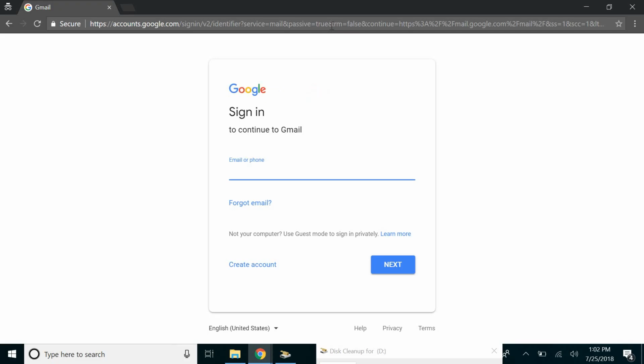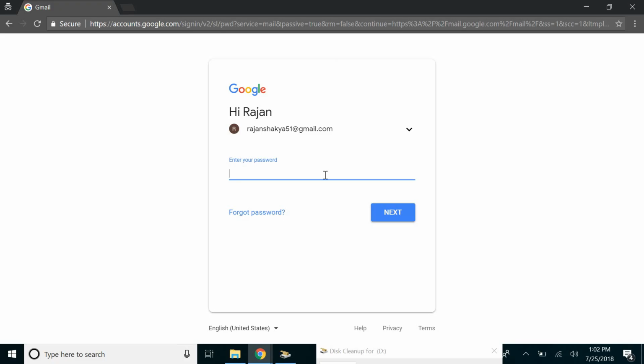Now in this box, type in your email address and make sure you type it correctly. And if you're satisfied, go ahead and click on next. Now enter your password correctly, mind you. And then click on next.